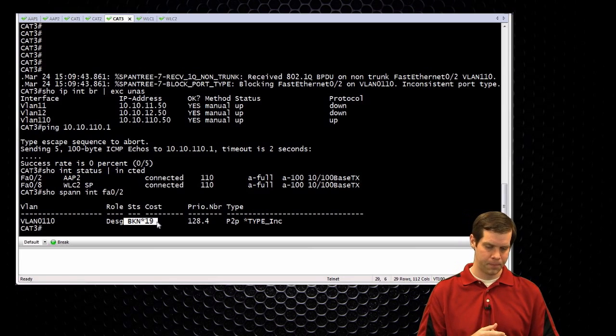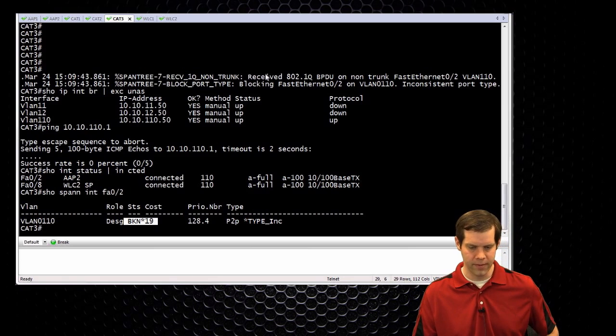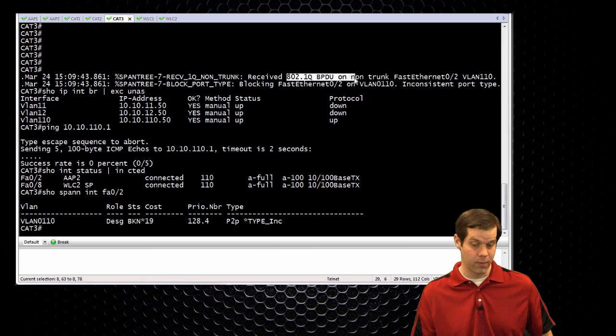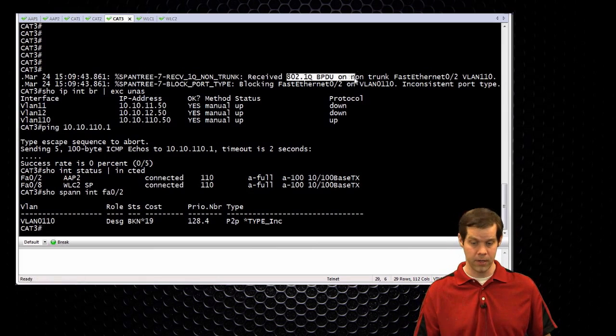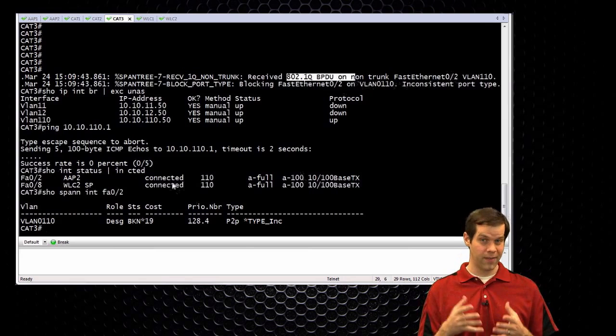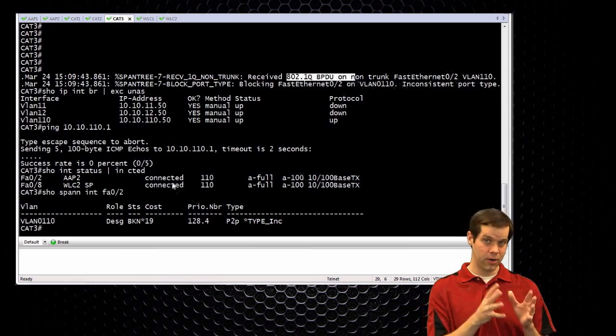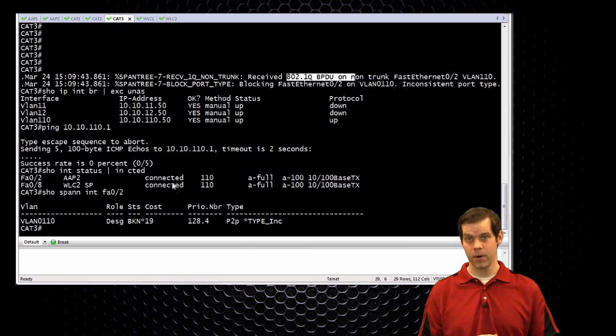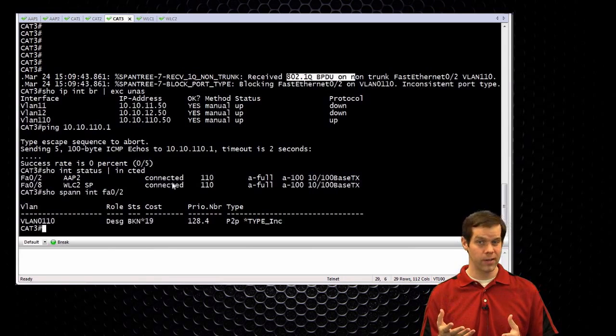Well, unfortunately, we run into a problem where we see this error up here where we received an 802.1q BPDU, a trunk BPDU, on our interface, but our interface is an access port, and that's going to cause a problem. So if you have to do some sort of a scenario like this where it's a trunk on the root and an access port on the non-root, you pretty much have to either do one of two things.